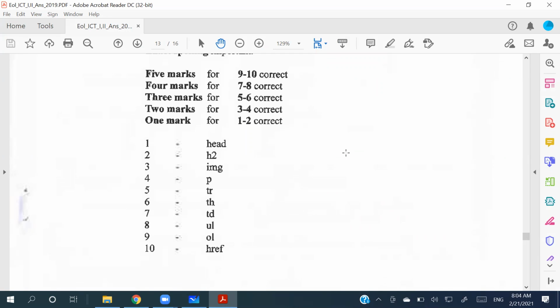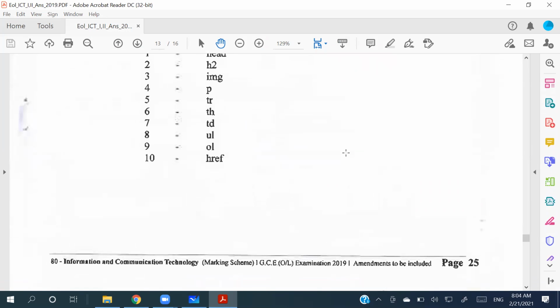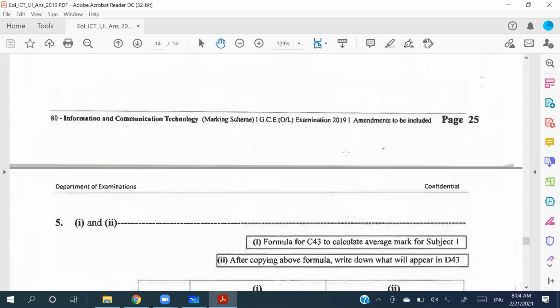And 3 is given if 5 to 6 are correct. 2 is given if 3 to 4 are correct. And 1 is given if 1 to 2 are correct. Right? Okay, people, is that clear? We are done with the 4th question.